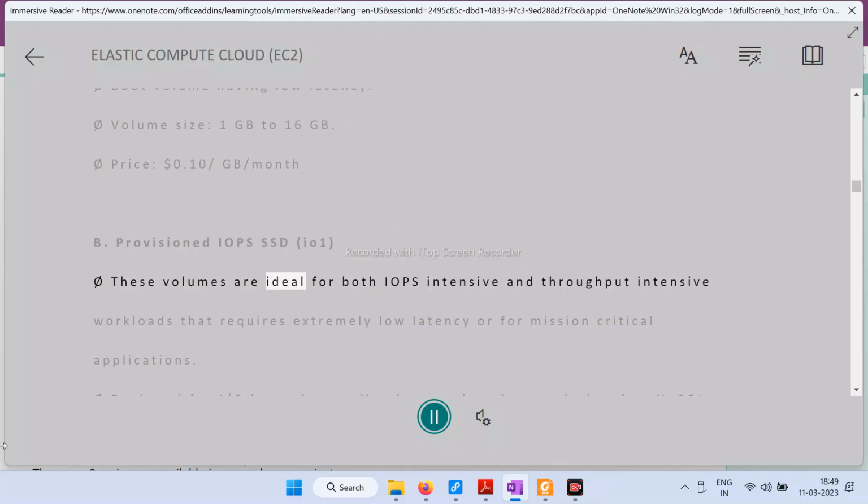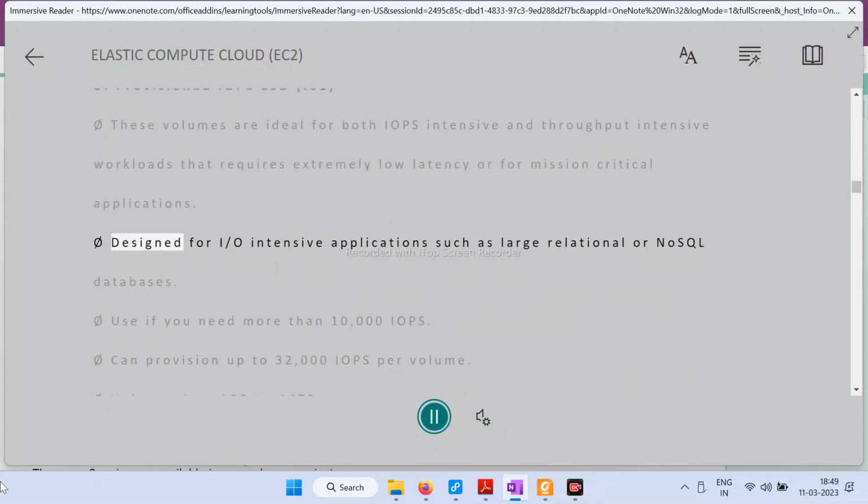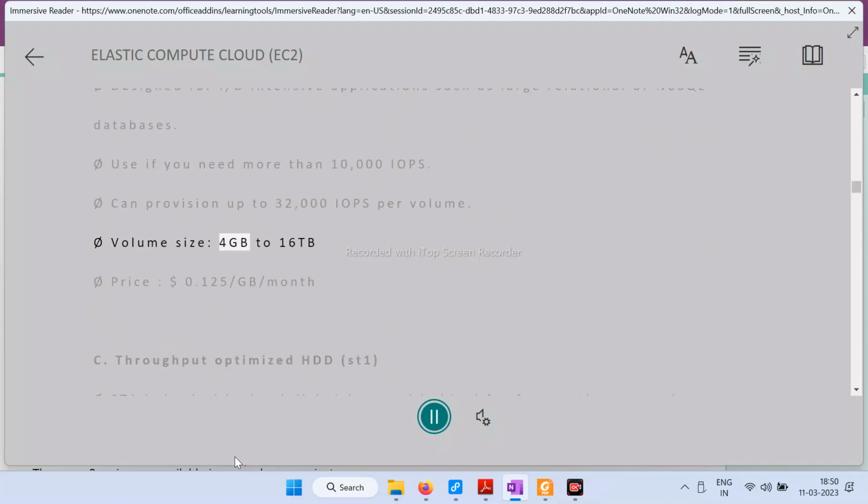B. Provisioned IOPS SSD, IO1. These volumes are ideal for both IOPS intensive and throughput intensive workloads that require extremely low latency, or for mission critical applications. Designed for IO intensive applications such as large relational or NoSQL databases. Use if you need more than 10,000 IOPS. Can provision up to 32,000 IOPS per volume. Volume size, 4 GB to 16 TB. Price, $0.125/GB/month.